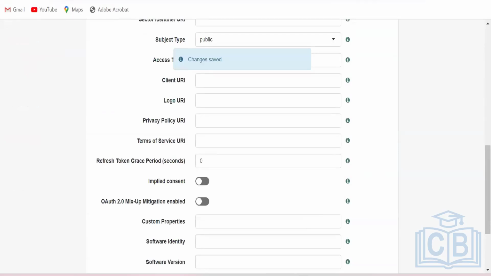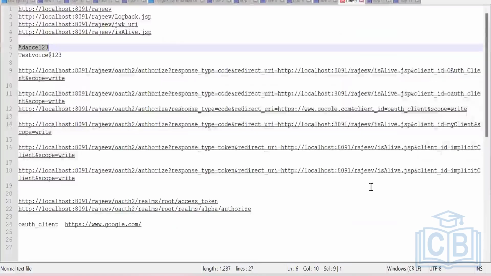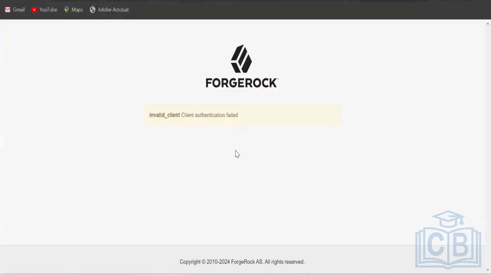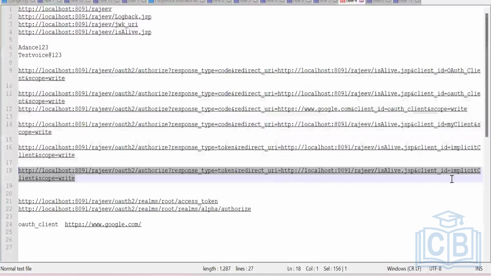So whenever I am testing here with implicit, I get "invalid client, authentication failed." Invalid client. So what is your URL? Can you show me your URL? Client authentication is getting failed. Client localhost, ID implicit client, scope equal to, right.